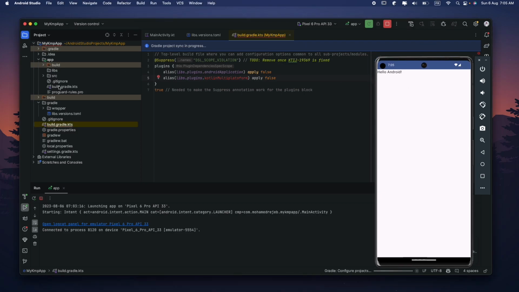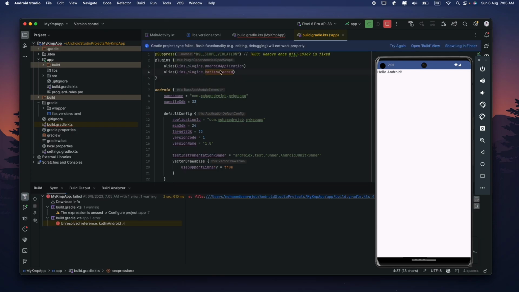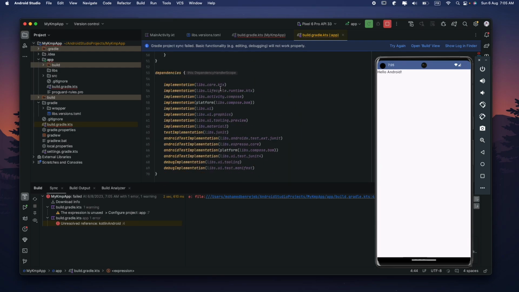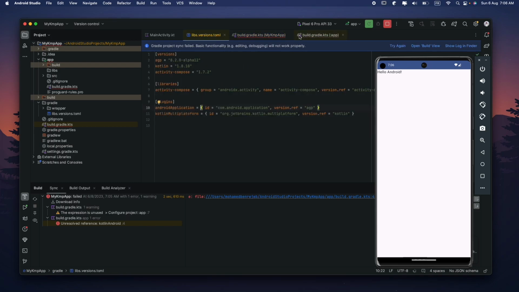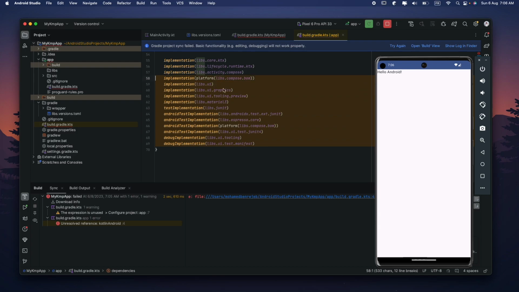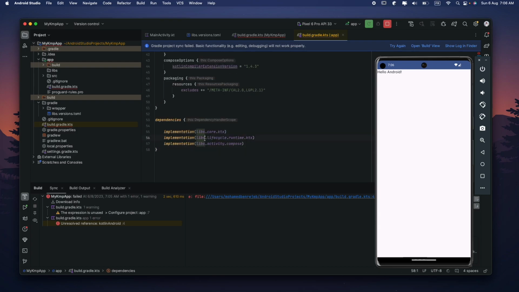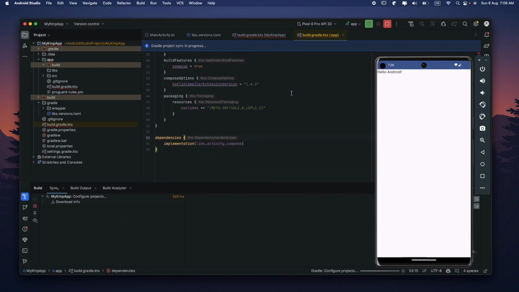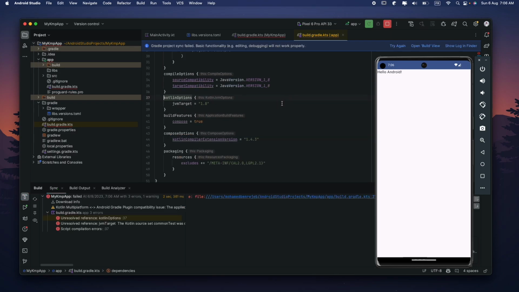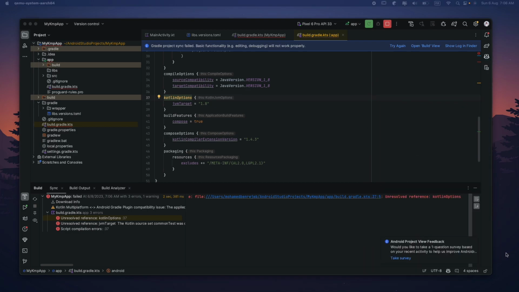We will have some errors in the Android module, of course, so this one needs to be changed to Kotlin multi-platform. And we have a lot of dependencies here. We are going to delete all of these ones because we already deleted these dependencies from the version catalog. So of course you can keep all of these ones, but just to make it simple, that's why I'm going to delete them. I just want to keep things simple. So we have a problem with Kotlin options.